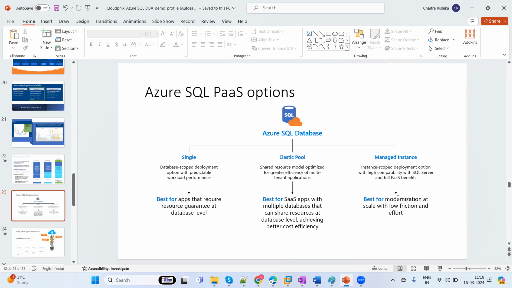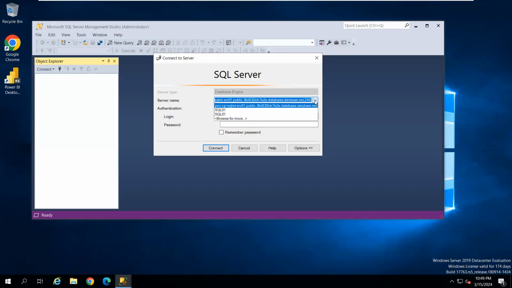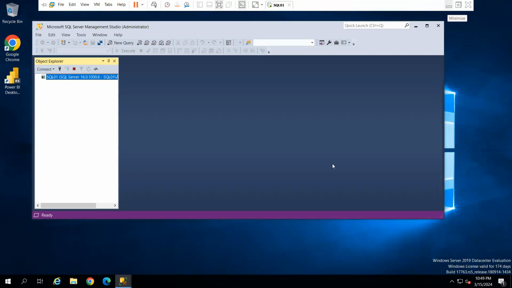The managed instance is for modernizing at scale, with low friction and effectively. You want the feel of an on-premises SQL Server, what we are currently running, but you don't want to manage the backup, high availability, and patching, and you want the vendor to maintain that. So it is best to go for the managed instance. Why? Because with on-premises SQL Servers we always see that feel, and the managed instance gives a similar approach.